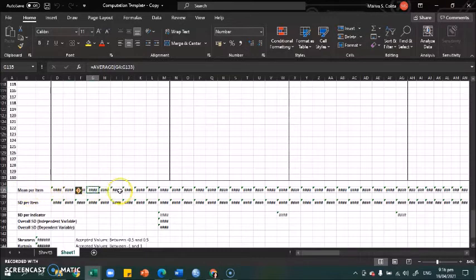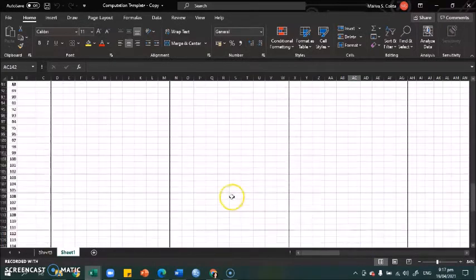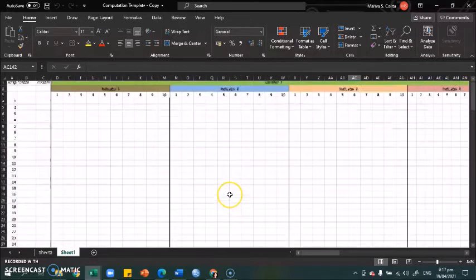And you can see here the mean per item. Okay? So, this is the mean for item number 1, item number 2, item number 3, and so on. This is the standard deviation of item number 1, item number 2, number 3, and so on. And this is the standard deviation per indicator. So, under indicator 1, this is the standard deviation, and this is the standard deviation of indicator 2 and so on. So, ang kailangan nyong gawin, copy-paste na lang.